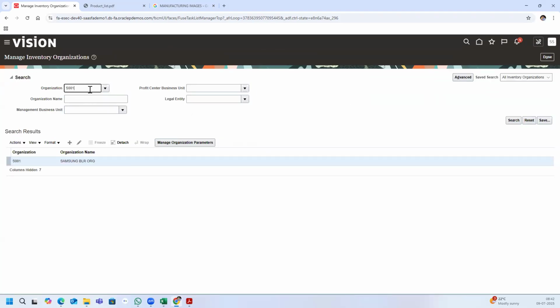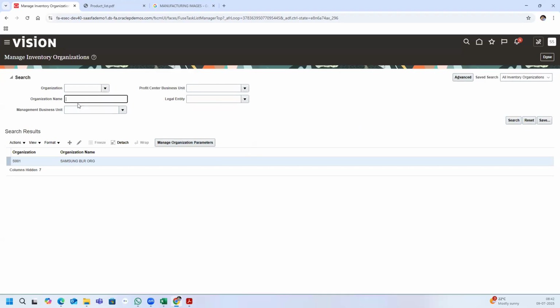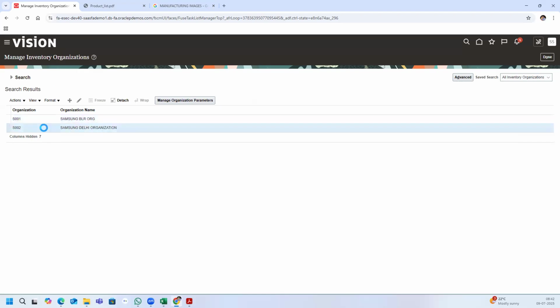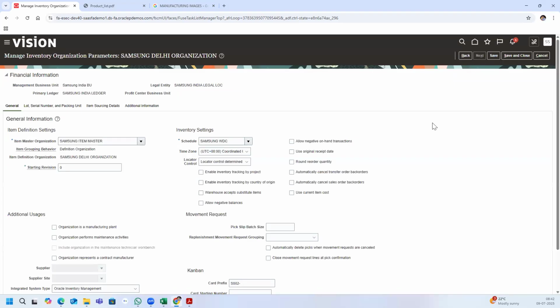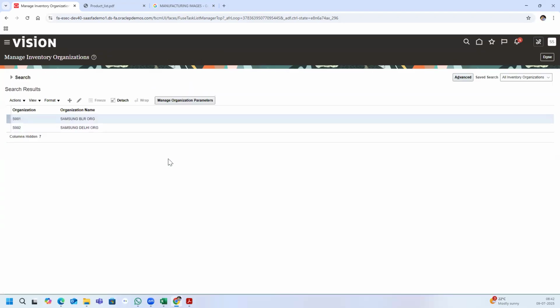Next, if you search with S00, we need to select; 3 will come. Sorry, 2, because we are in inventory organization. So I selected Samsung Delhi and Samsung Bangalore org. Better you always maintain uniformity, because sometimes it will not allow changes once it has been created. Save and close. Search. Try to keep uniformity; it should look and feel good.